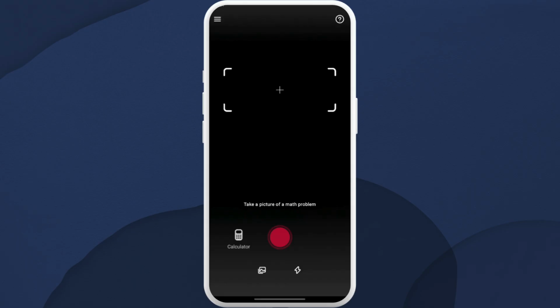You don't need to sign up or log into your account. When you launch the app, it will directly open up your camera. From here, you can focus the camera on the fraction problem. Find the fraction problem that you want to solve. And now you need to capture that problem.